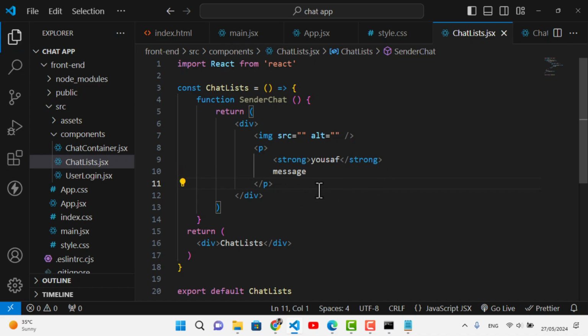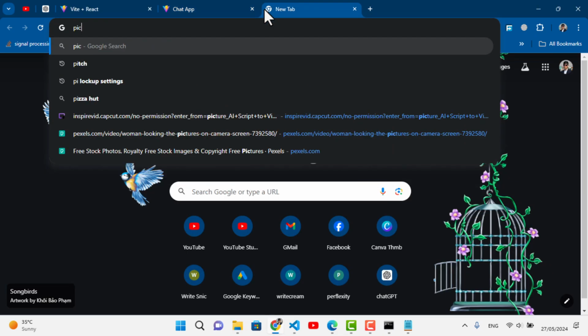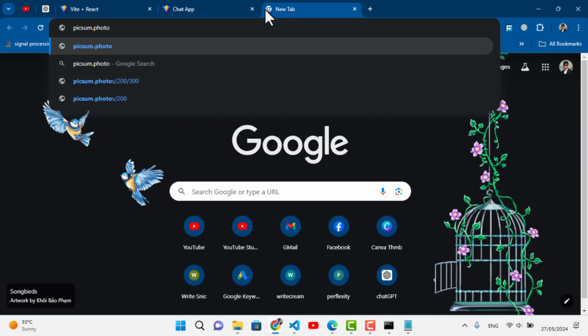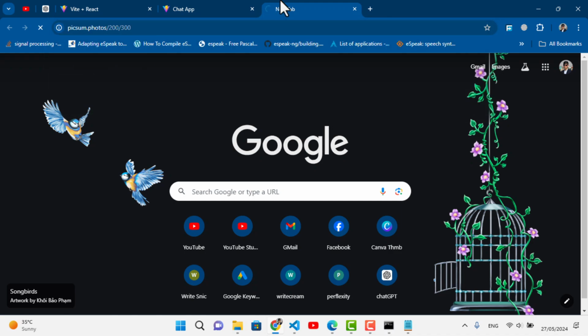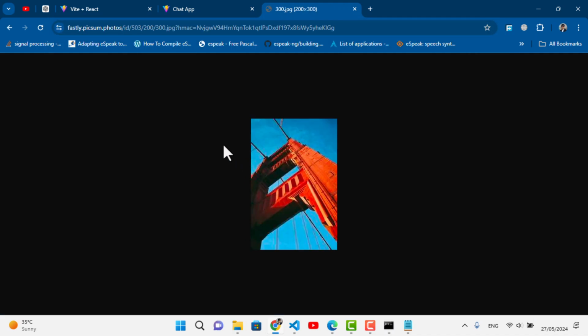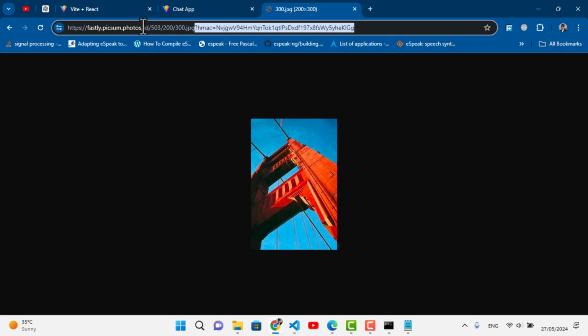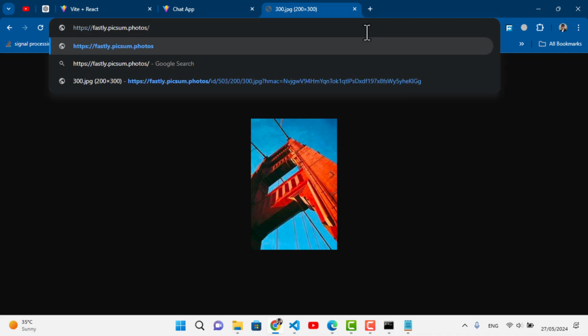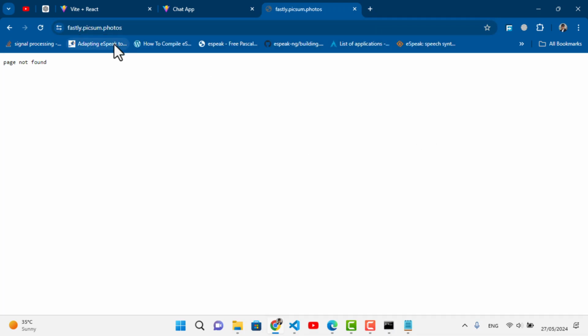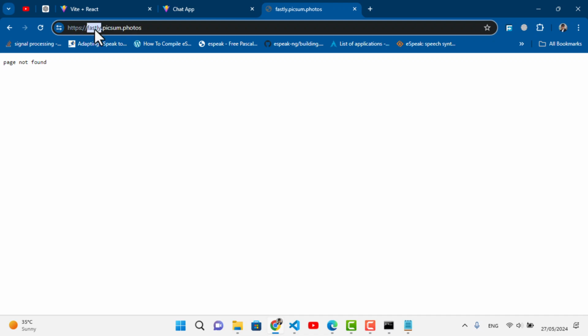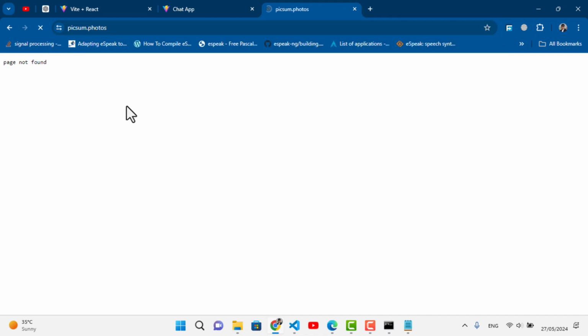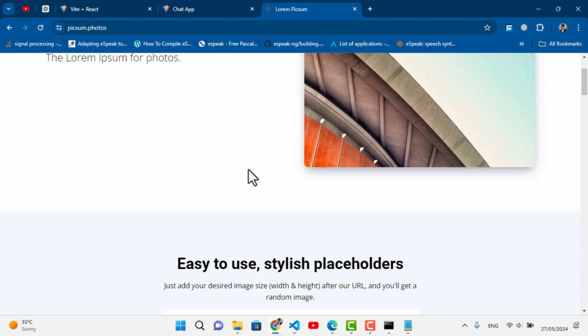So instead of displaying a real user image, we will take a random image. The random image we will take from picsum.photos. Let's come here to picsum.photos. That is something like this. Let's move to the website. Yeah, picsum.photos. After opening it, we have different options.